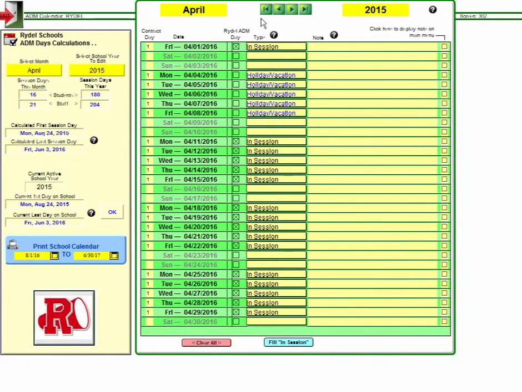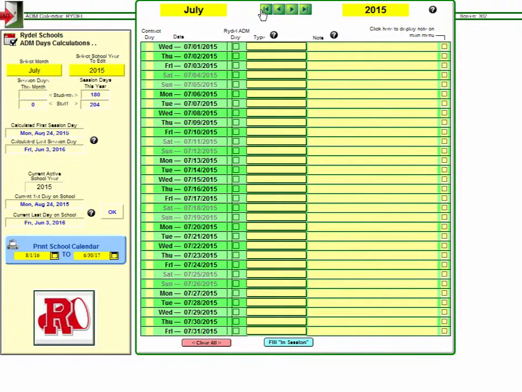To step through the year, there are navigation buttons at the top of the screen. To go back to the first month of the school year, click the left button here. That'll take you back to July of the current school year. So in this case, 2015, or 2015-2016, and this is the number of days there are in July. And there are no school days in July. In August, there's some in-session days on the 24th, 25th, 26th, 27th, and 28th of August.